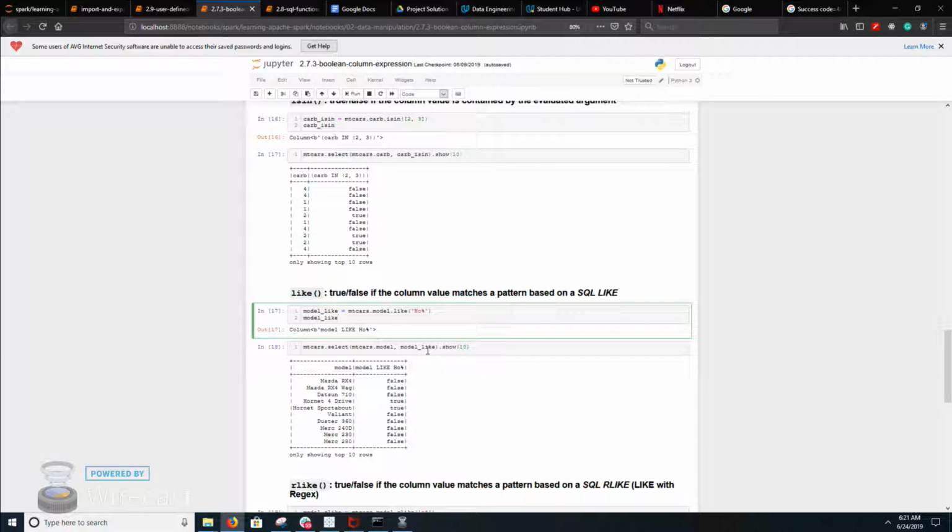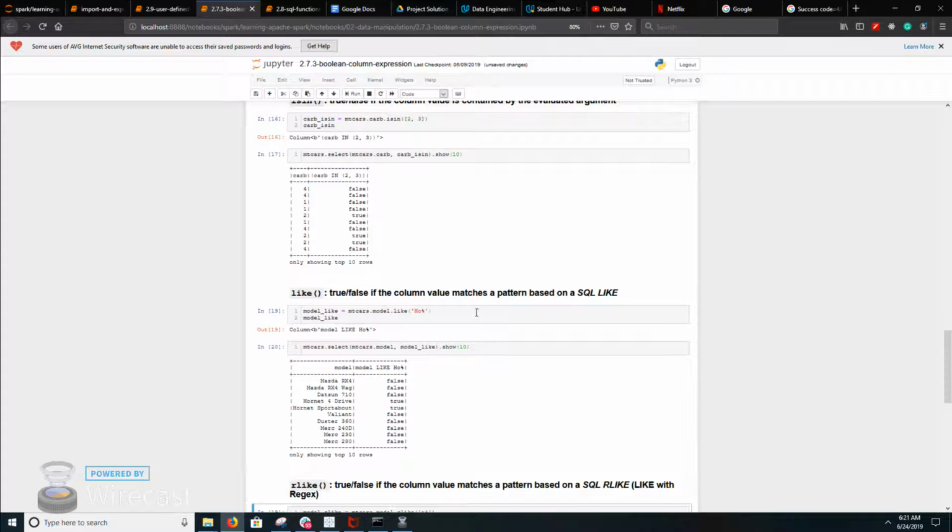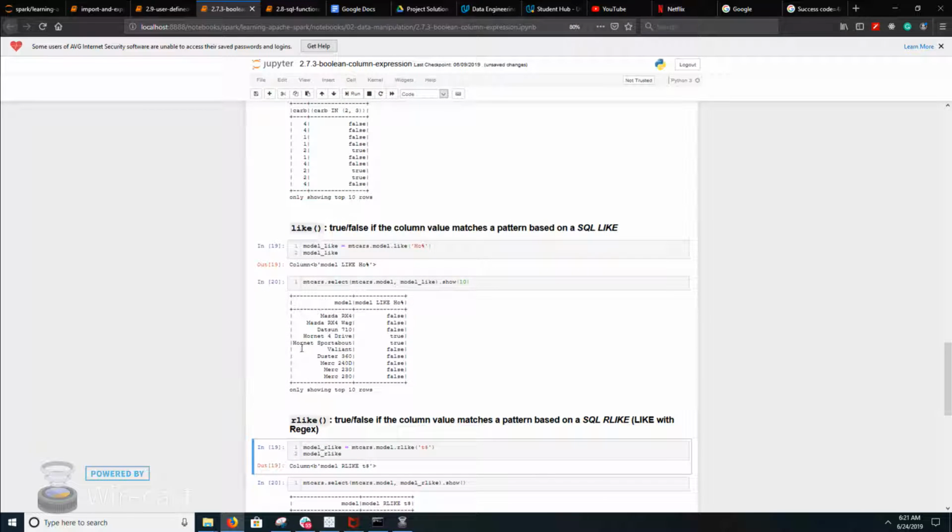So here we're going to say mtcars.model.like HO, and we're going to provide this symbol here, which is just going to indicate characters that come after it. So it could match anything after the letters HO. So we're going to do our select. We're going to hone in on the model, pass in that model-like variable which we just defined. I didn't run it. And you can see here that only the models that start with HO and then have characters coming after it return true.